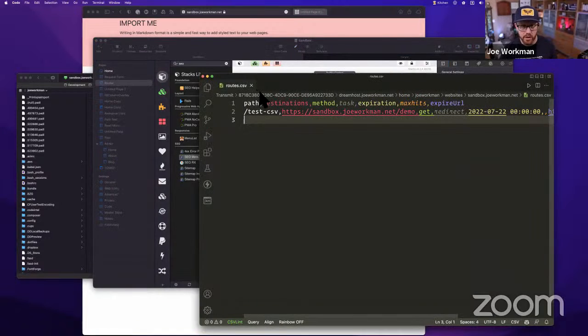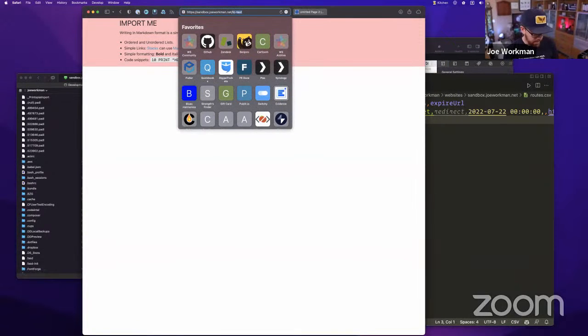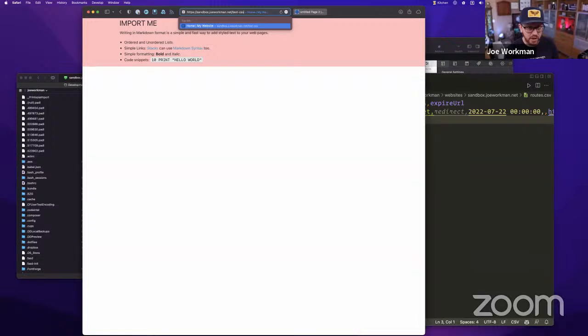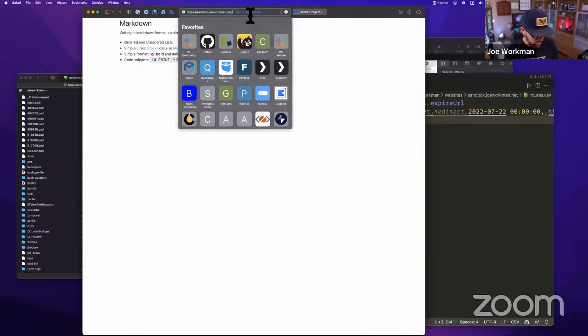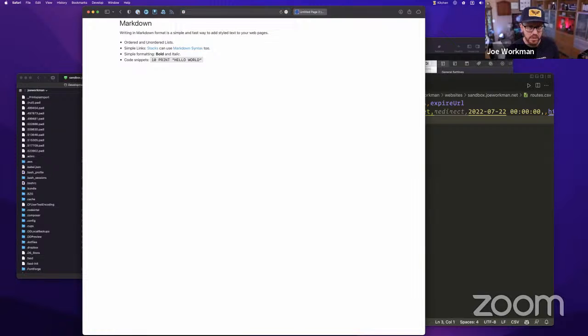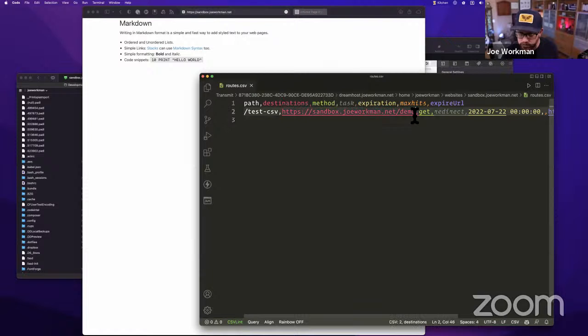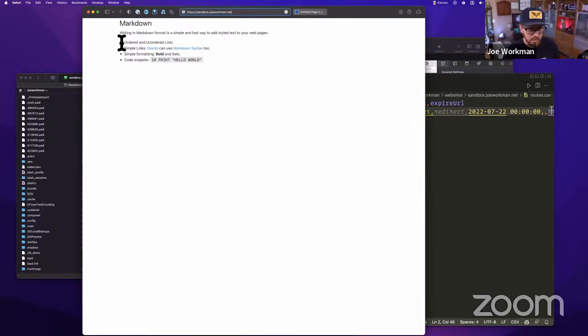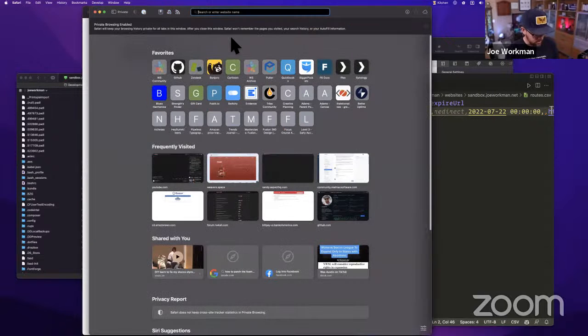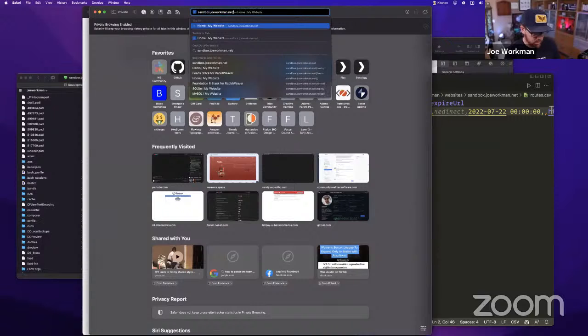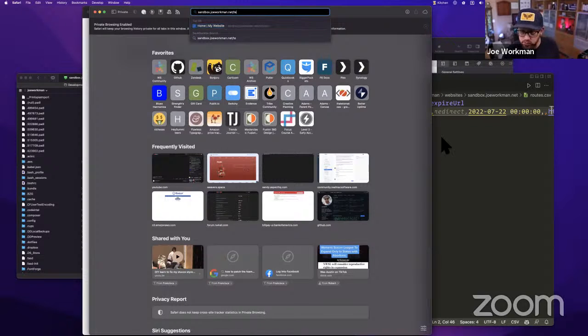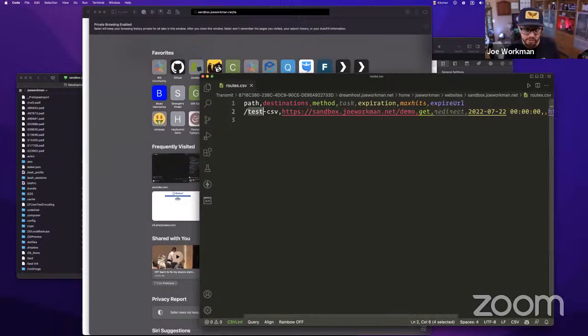So here, if I go here and do test-CSV, enter. Test-CSV. Oh, well, it redirects. I thought I said redirect to demo. Let's do a new private window. Is it test CSV or CSV? Test CSV.